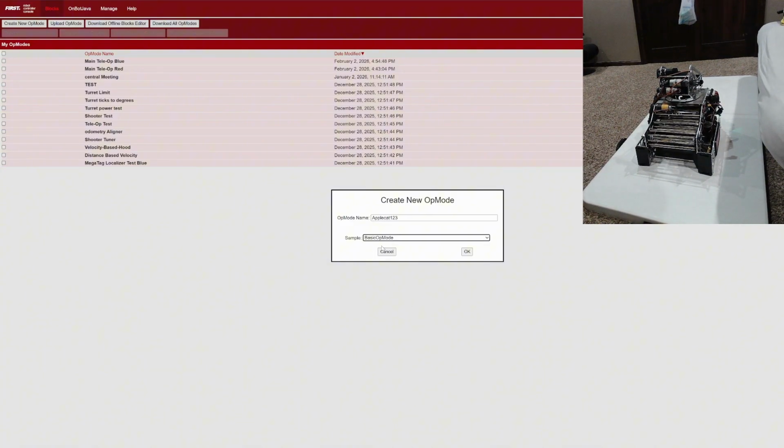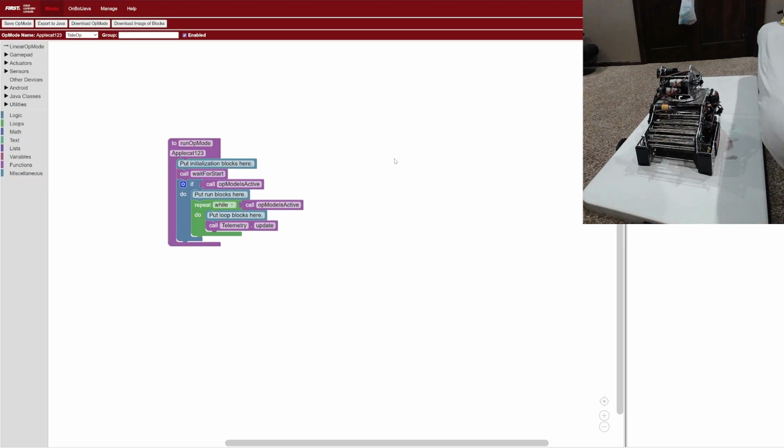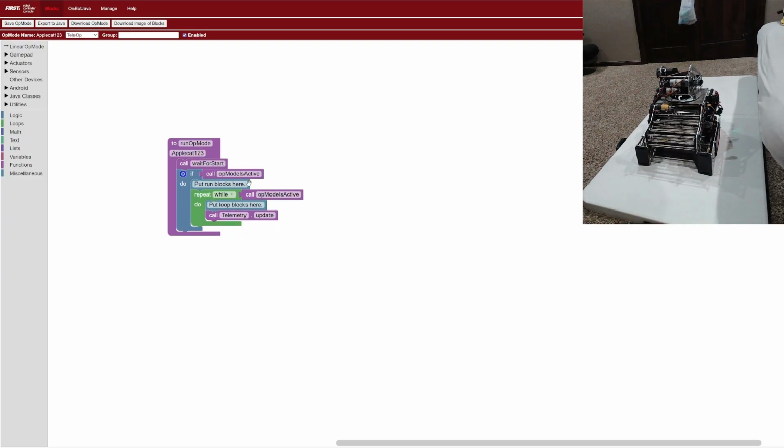But for now, we're just going to do a basic op mode, which has nothing in it. So this is what the default one looks like. On the right side is all the Java, but we realistically don't need that. Okay, so first, I'm just going to break down what each major block category is.